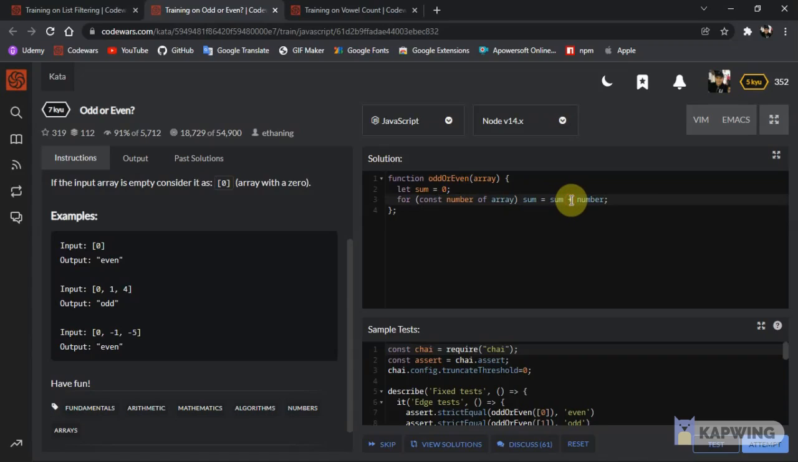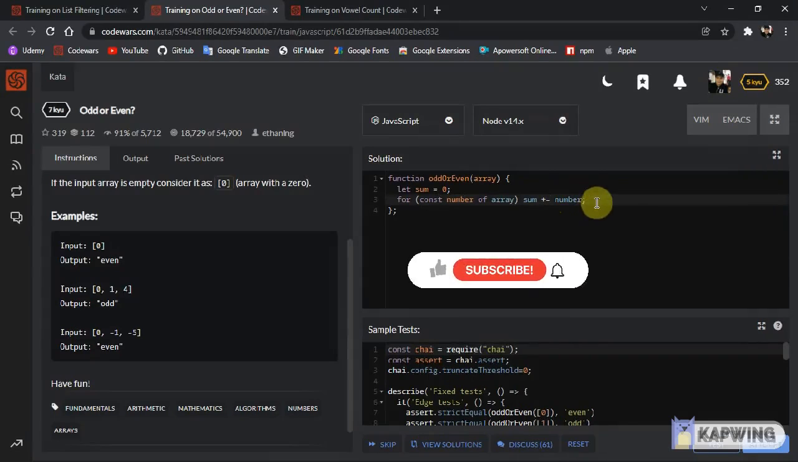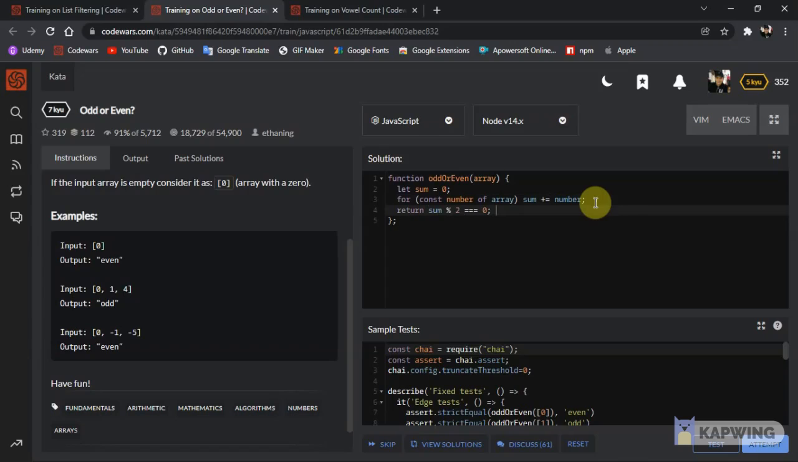We have to shorten it, so we have to do it like this. So here we go. Now we get the sum of every element, and we'll decide if it's odd or even. If we divide it by 2, and the remainder is equal to 0, then we'll return it as even, right? If I'm not mistaken. Otherwise, we'll return odd.